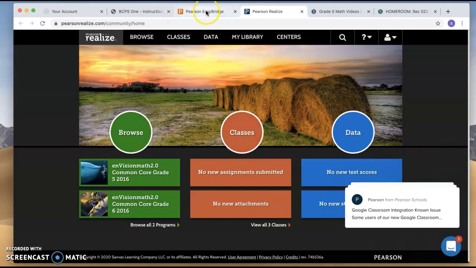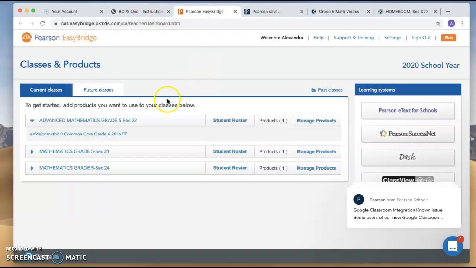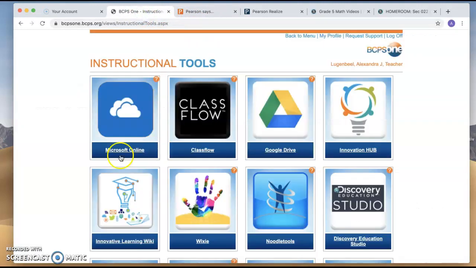So now what will happen when I go back a tab, so if I go back one tab, that takes me to my Pearson Easy Bridge, which you probably won't see. And if I go back another tab, it takes me to my instructional tools.